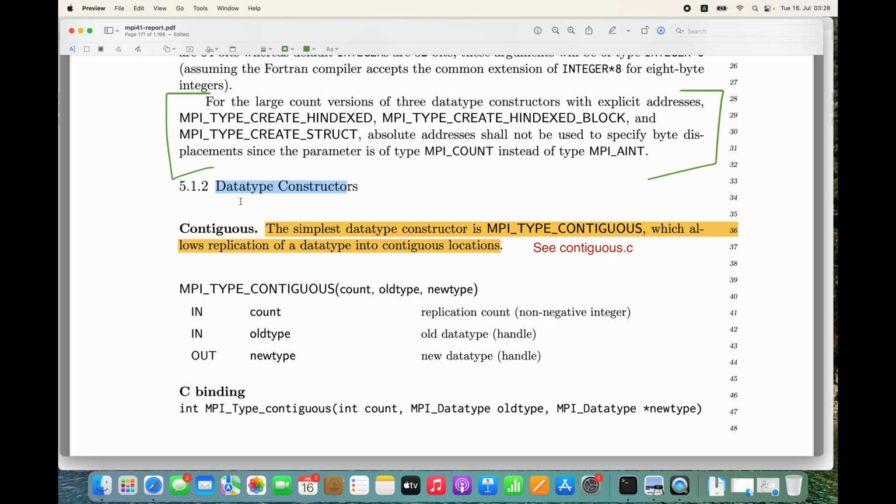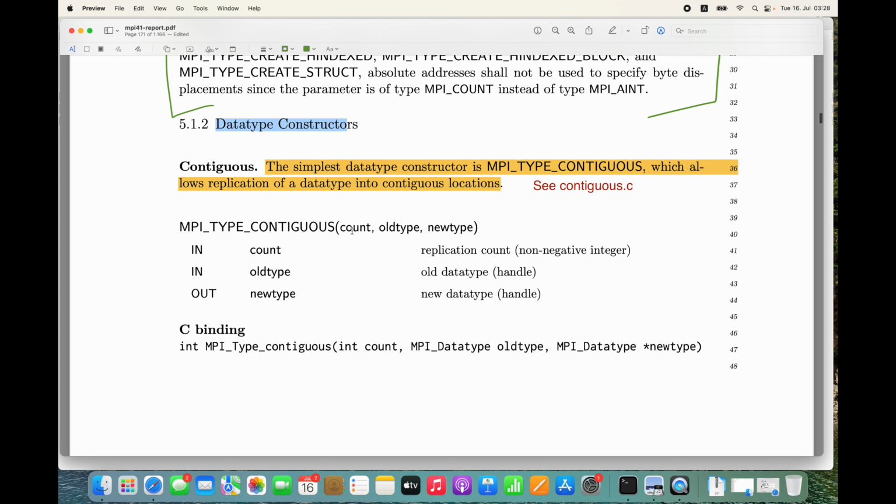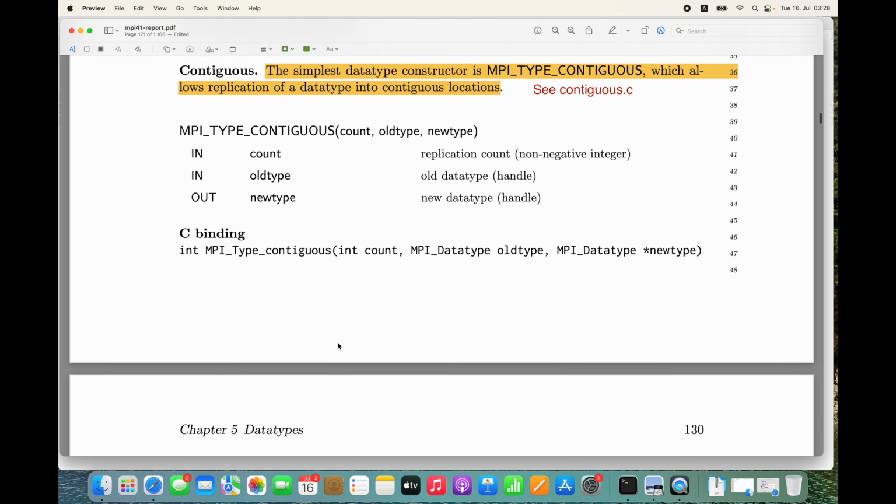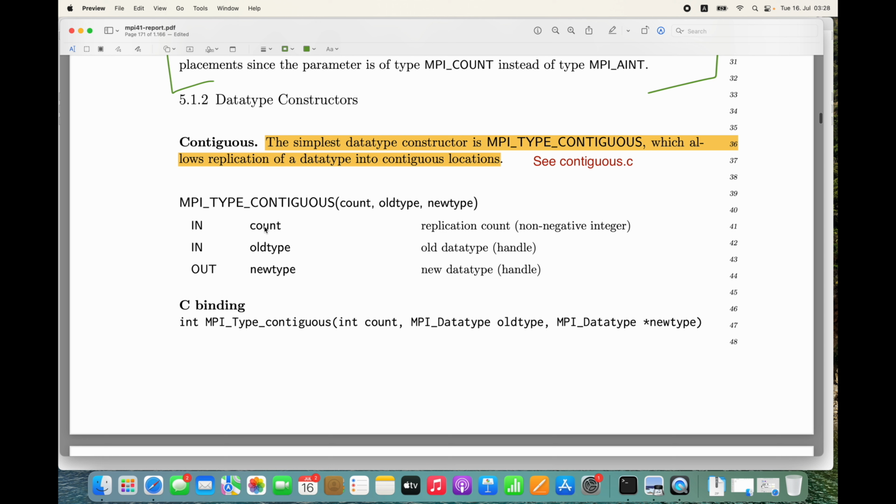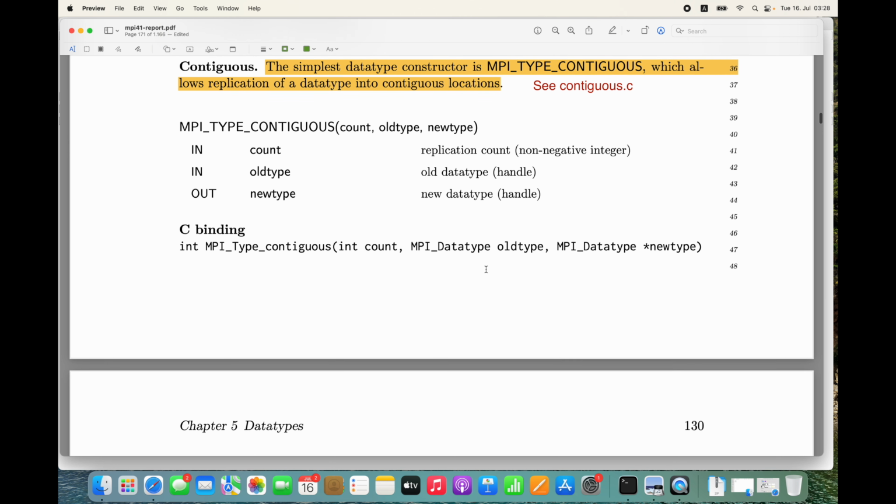So the first and the simplest data constructor is MPI_Type_contiguous, which basically concatenates count number of times the old type you have. C contiguous.c. That's the example we're going to see in a second. So count is the replication count. This is the concatenation count. Old type is the old type that you have. New type is the new type that you want to derive. In C, it looks like this. Note that old type is just an MPI data type, but new type is a pointer to an MPI data type.